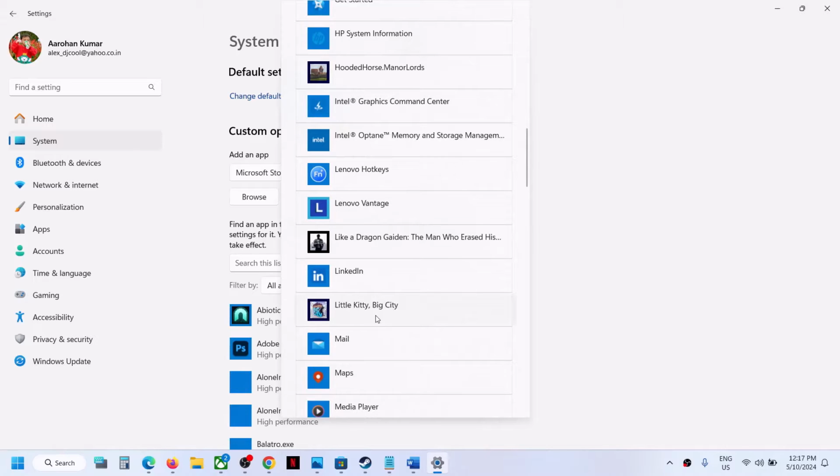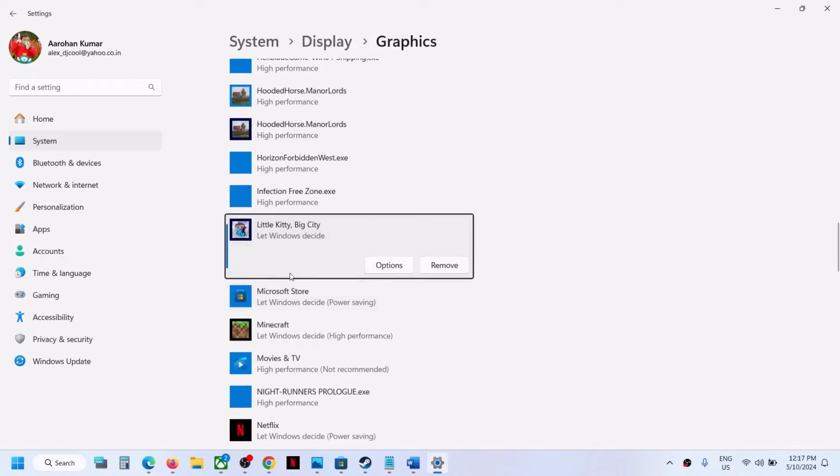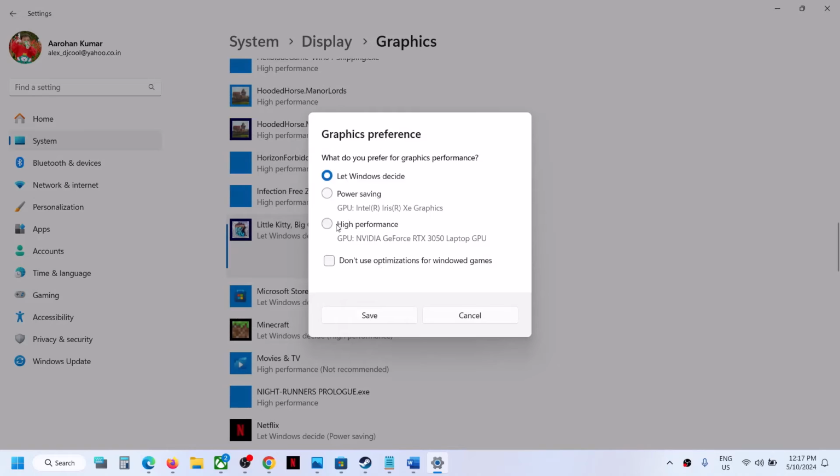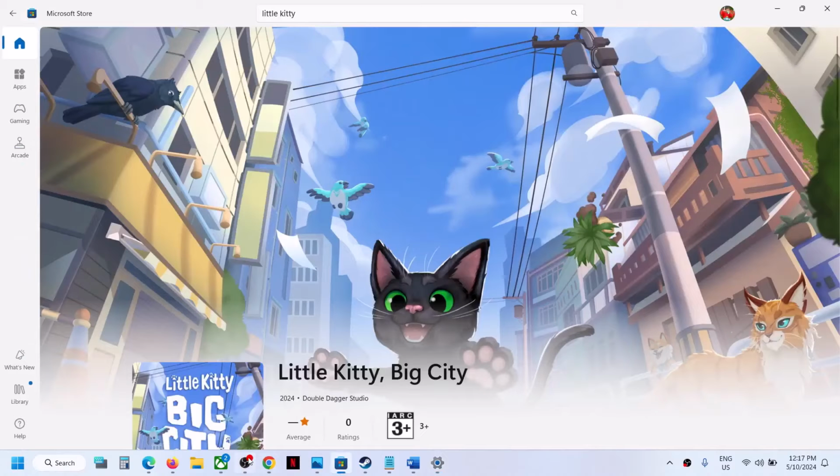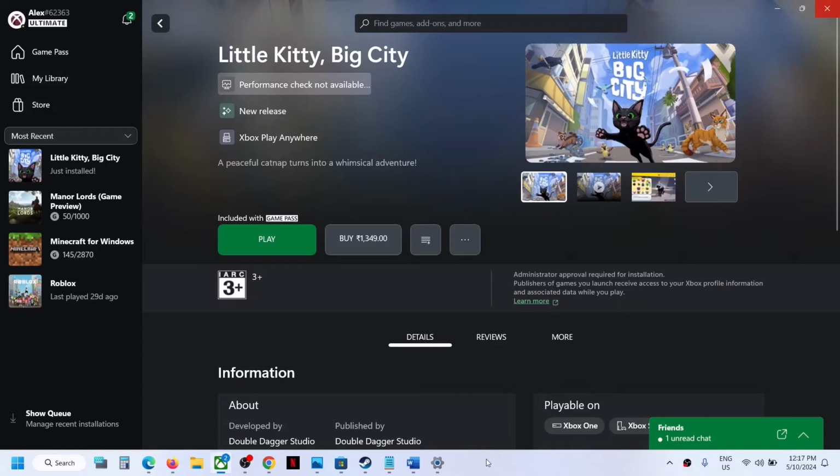Now once you find the game, click on the game, and once the game is added, click on options, select high performance, now click on save, and then you can try to launch the game. If you are still unable to launch the game, then please follow the rest of the steps shown in this video.